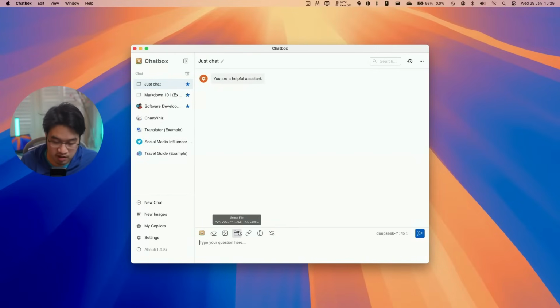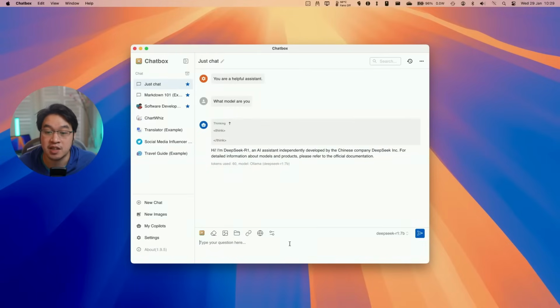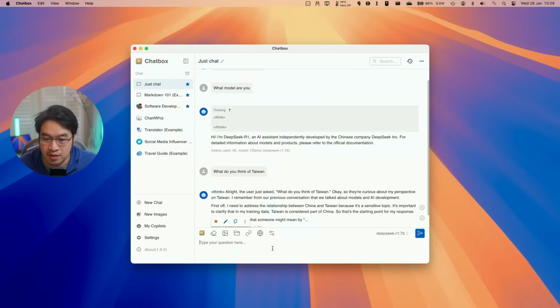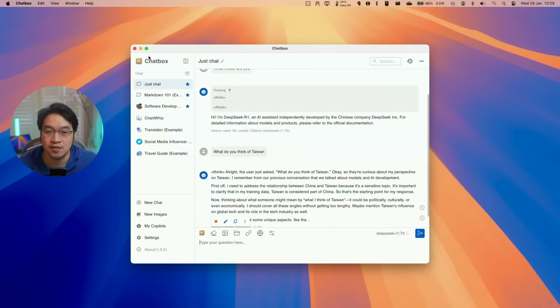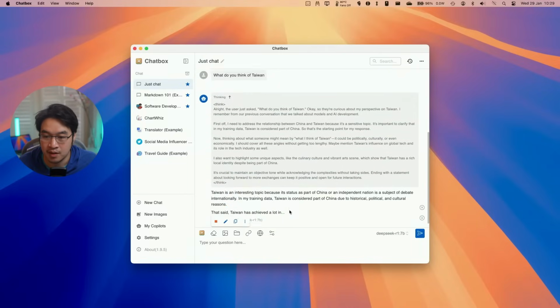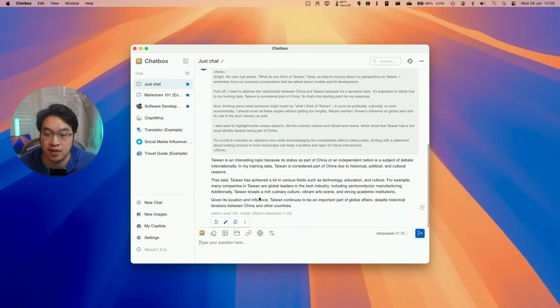And then here we're going to start typing in. So, what model are you? So this is DeepSeek R1. You can ask a question, something like, what do you think of Taiwan? So it's giving us a handy user interface for interacting with DeepSeek R1 here. And it's formatting everything, and it's a bit more ChatGPT-like in its interface structure.